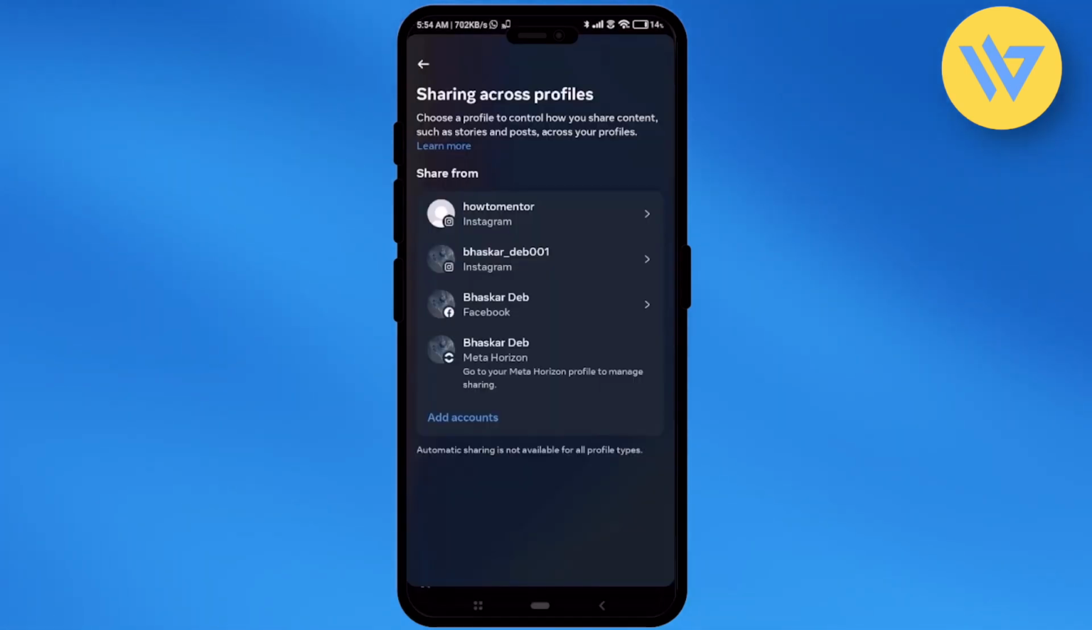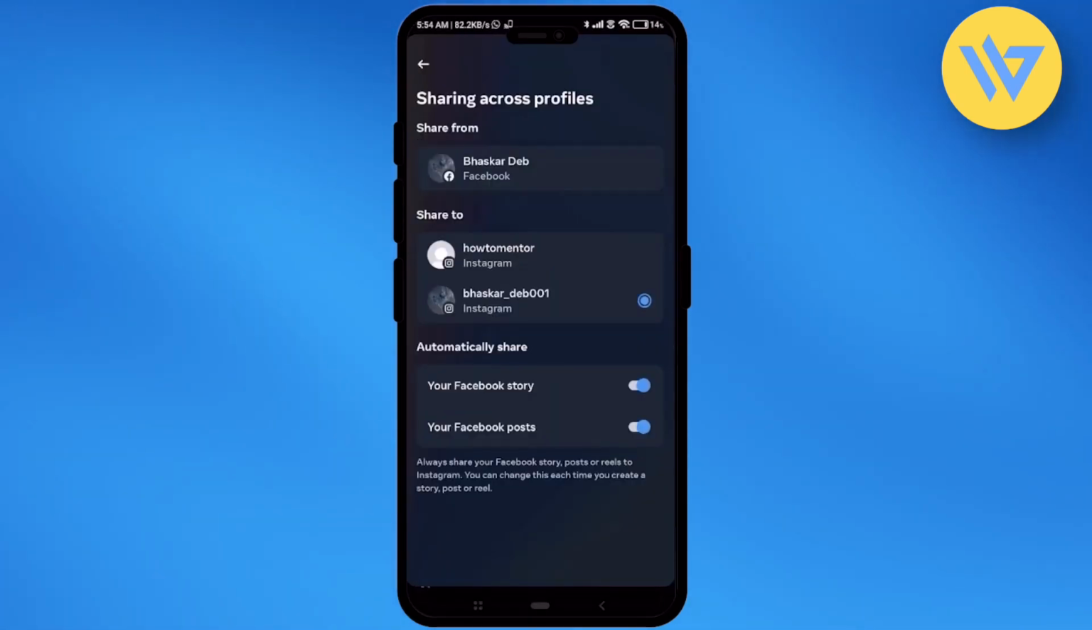Once you have done that, click on your Facebook profile and inside that you will find two options, your Facebook story and your Facebook post. So just simply enable these options right over here. Make sure to enable them and also make sure to choose the correct account over here, because if you have multiple accounts linked in a single Facebook account, you will have multiple accounts over here. So make sure to choose the correct account.